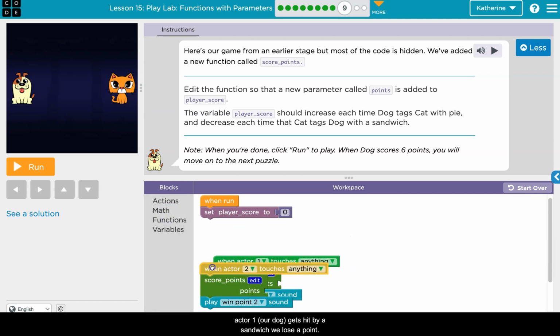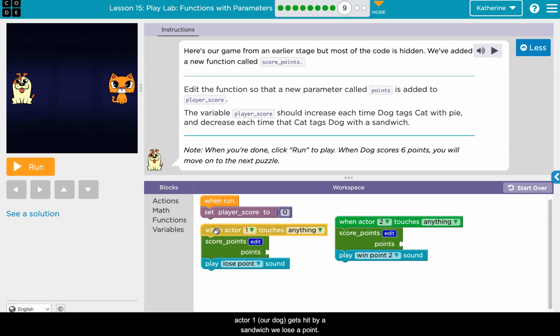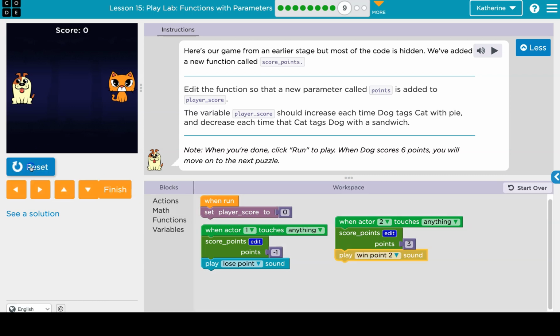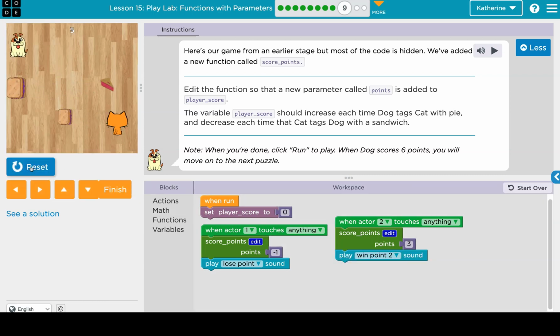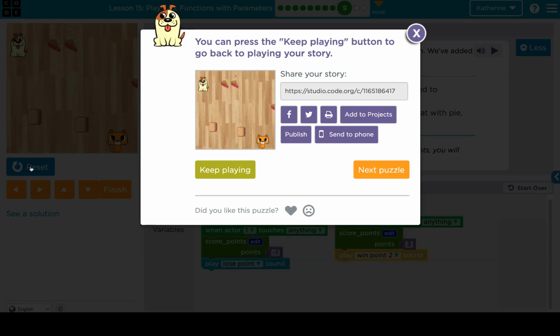Now let's make it so that when actor 1, our dog, gets hit by a sandwich, we lose a point. And let's make it so that when actor 2, the cat, gets hit by pie, then we will win at least a point. Depending on what you set these to, the easier the game will be. Pause now and play the game. Wonderful work. Continue on to the next puzzle on your own. Pause here.